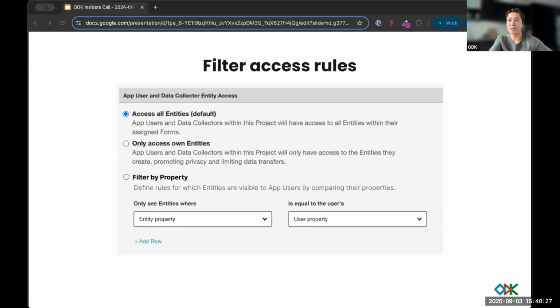You'll also be able to filter access rules using these properties to determine which entities a user can see. And you'll also be able to reuse properties across multiple entities, making it easier to keep access logic consistent across lists like farmers, plots, and harvest.